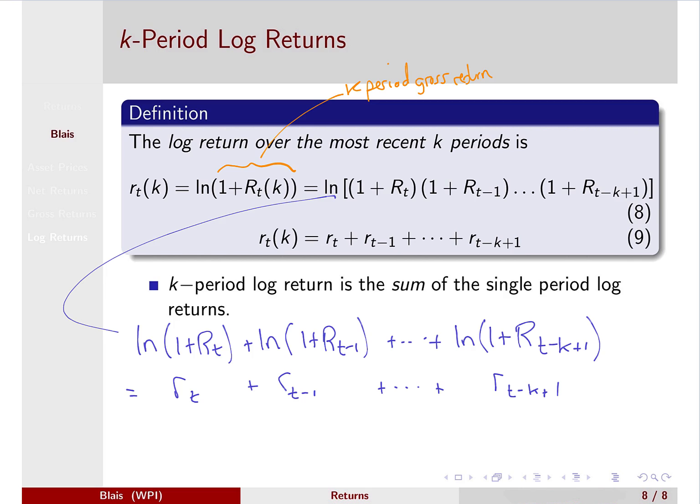But we really have covered the key different returns here: the net return, the gross return, and the log return. It's very important to understand these three and how they relate to each other, because they really are fundamental in finance.